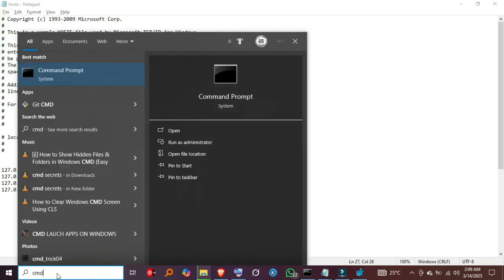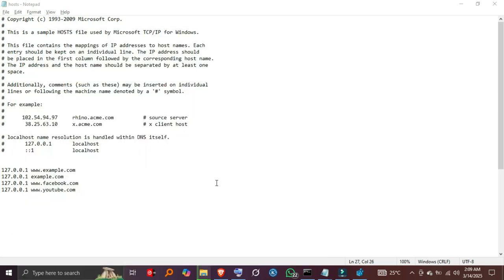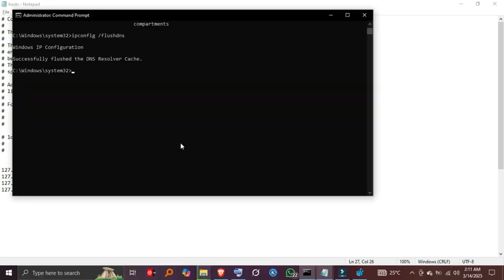To ensure changes take effect, open Command Prompt as administrator and type ipconfig /flushdns. Press Enter and your system will clear the cached records.